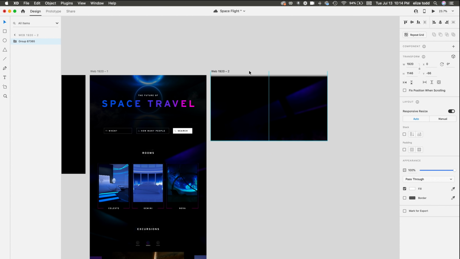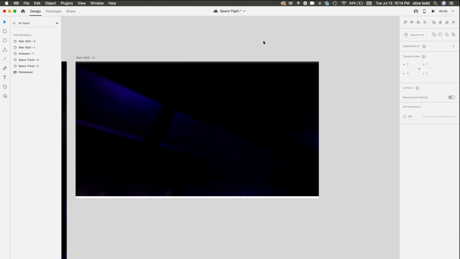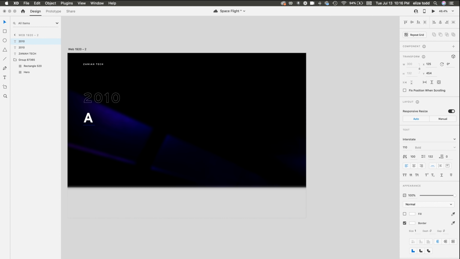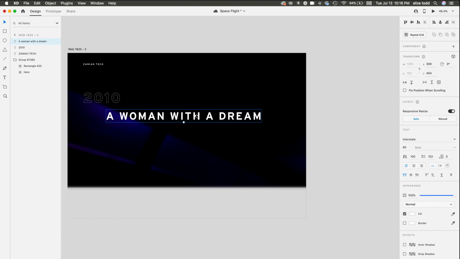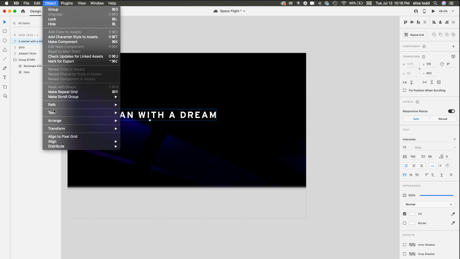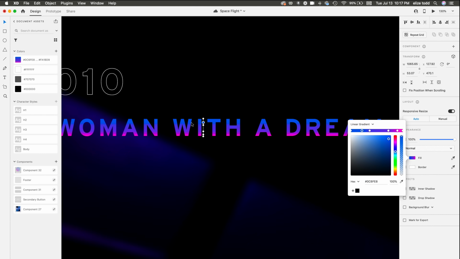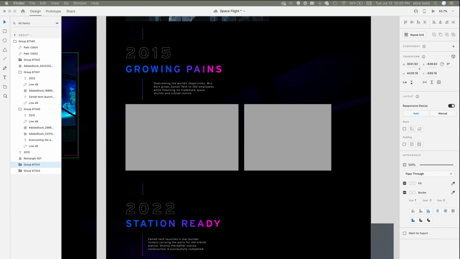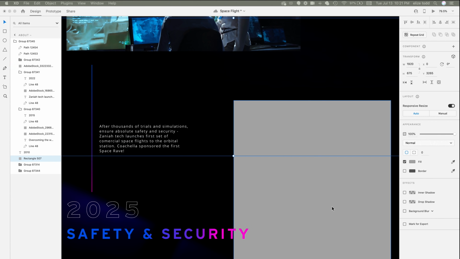For the About page, I wanna tell the background story for this company in a timeline format. I'm converting the text headings into paths so that I can apply a gradient to it. I'm adding in images from Adobe Stock that I think represent the storyline best.